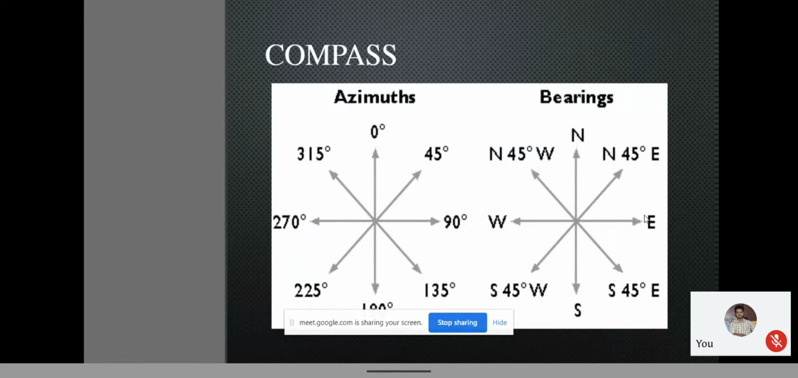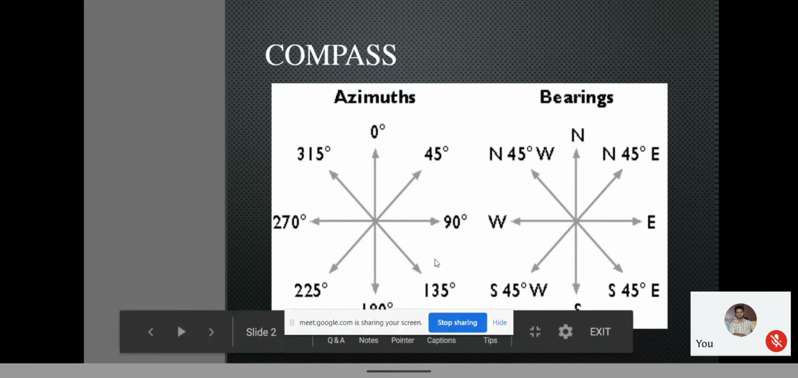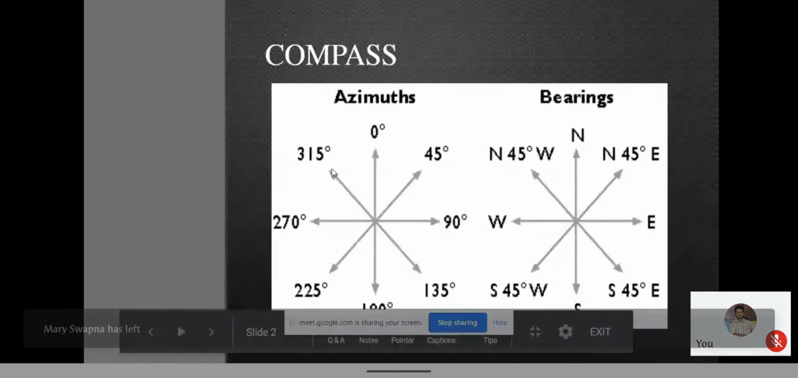Are you understanding? Yes, ma'am. For showing north, what do we have to do? Less than 35. For showing east, less than 135. For showing south, less than 225. For showing west, less than 315.